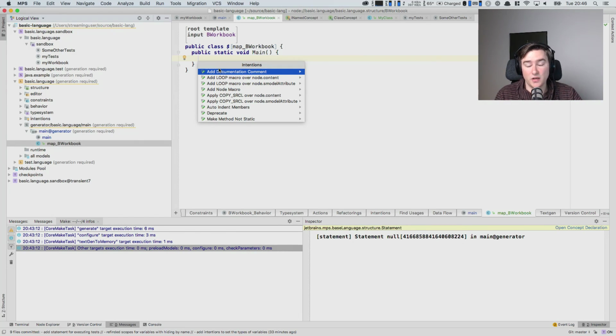And same as we did with the name, MPS has properties, annotations for doing that. So the same as with the property, we get annotations to tell MPS that we would like to describe the actual transformation that is going on. And if we open the intentions menu here, MPS gives us quite some choices.